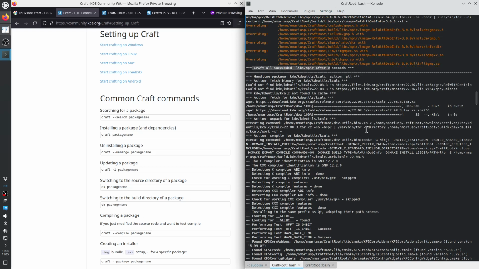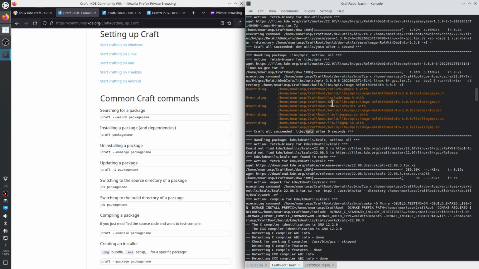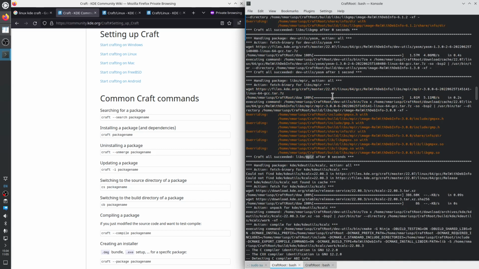Okay, before installing kcalc, it does its dependencies. So some of the dependencies of kcalc are also dependencies of other KDE Git repositories, but MPFR and GMP are dependencies of kcalc. Maybe some other Git repositories depend on these two, GMP and MPFR, but these two are dependencies of kcalc directly.